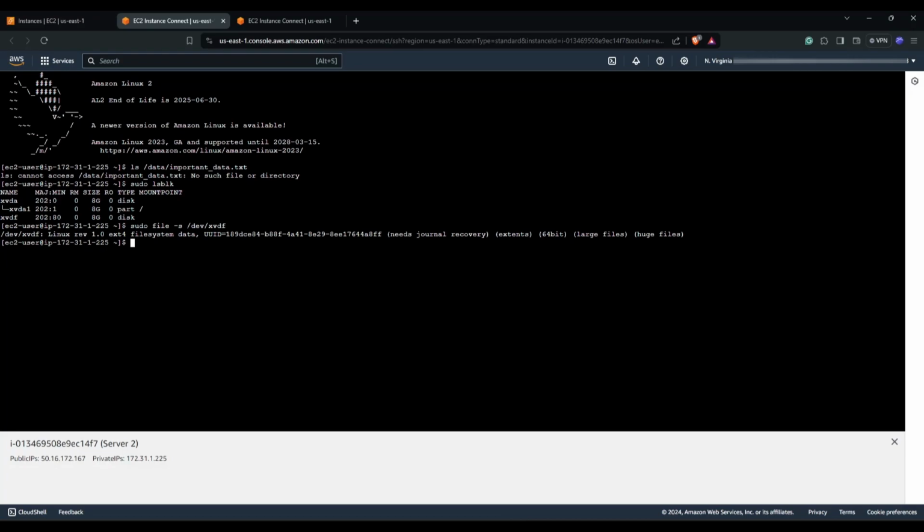Now we will create a new directory named data in the root directory. Then we will use one command to mount the restored EBS volume to the newly created directory. We will use sudo mount with the device name /dev/xvdf, and then the directory on which we want to mount this device, which is the data directory.